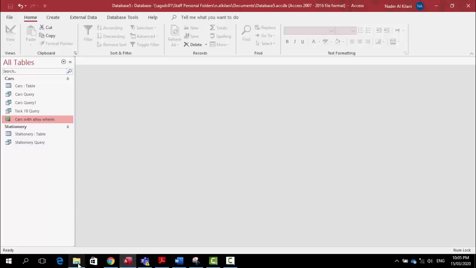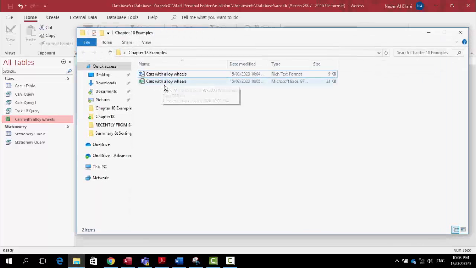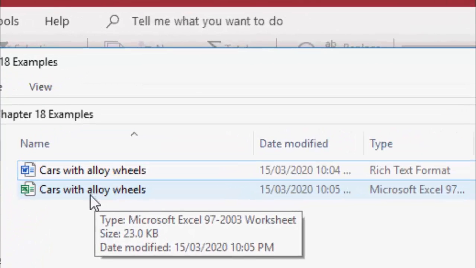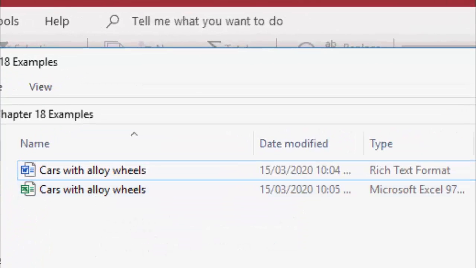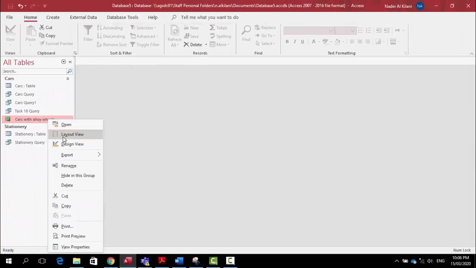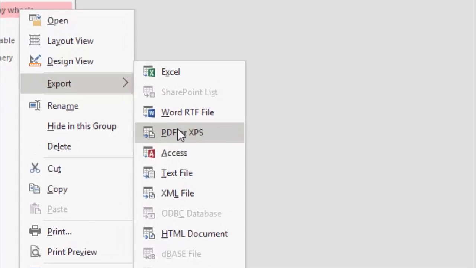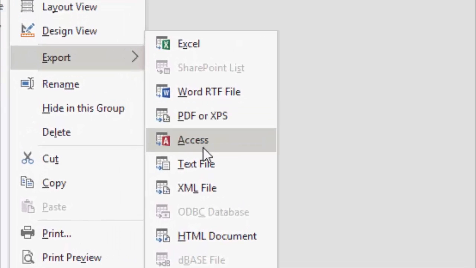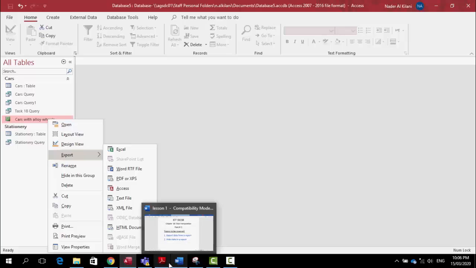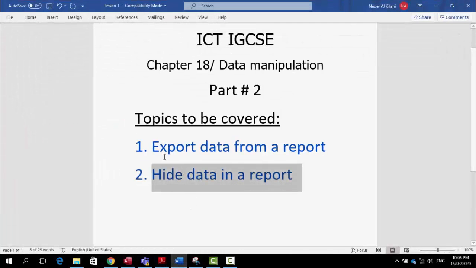Again, let's go back to the folder. Here's a new folder. Here's a new file with the Excel format, and you can do the same. Saving as PDF, saving as text file, XML, HTML document, and so on. So that's the first part of our lesson, exporting data from a report.